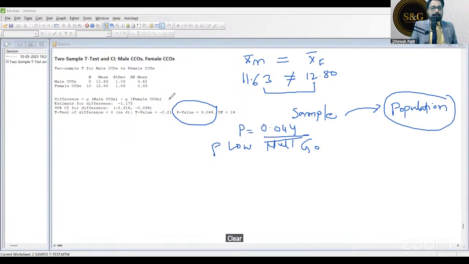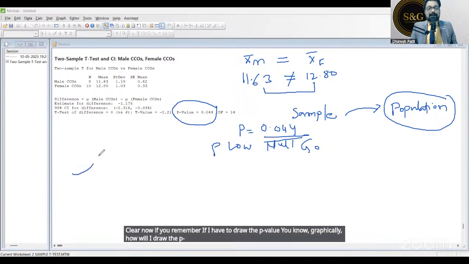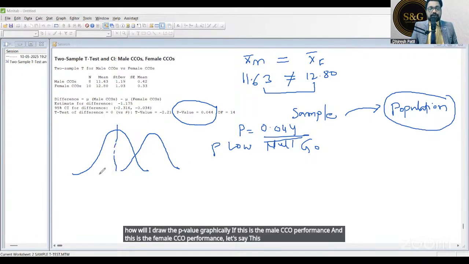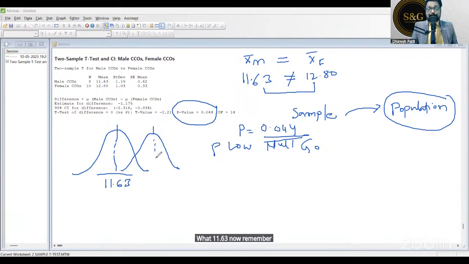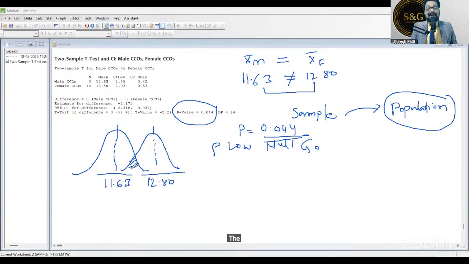Now, if you remember, if I have to draw the P value graphically, how will I draw it? If this is the male CCO performance and this is the female CCO performance, let's say. This is the average, which is 11.63. Now remember this is very, very important. And this is the female CCO average, which is 12.80. The intersection is the P value, guys. This area, which is the intersection, is the P value.